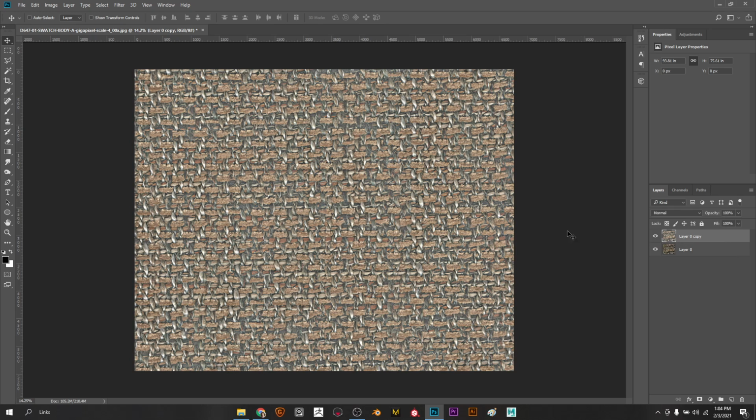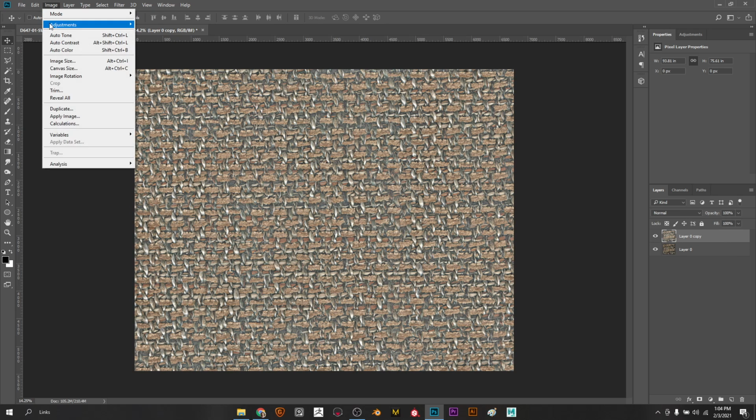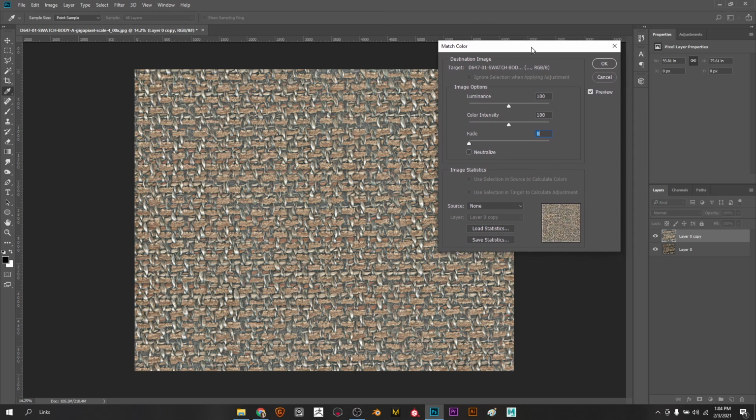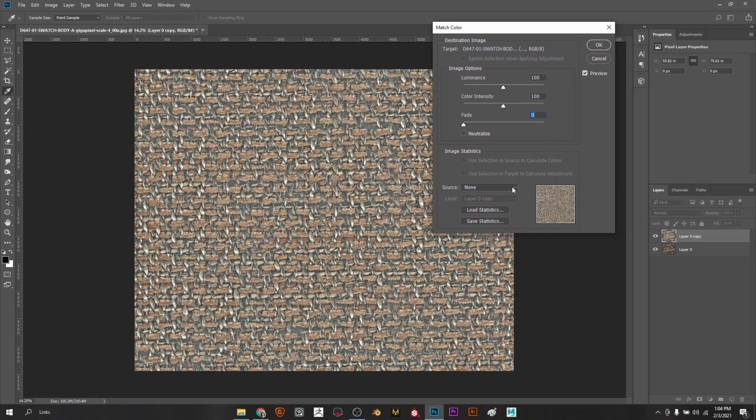Go to layer 0 copy and go to image, adjustments, and click on match color. You'll get this option box. What you have to do is select the source. Our source is the name of your image, that is T647 and so on. Click on that, and then click on the layer from which you want to sample the color information. So ours will be layer 0. We have to match this desaturated image to layer 0. Click on layer 0 and you'll get a preview.